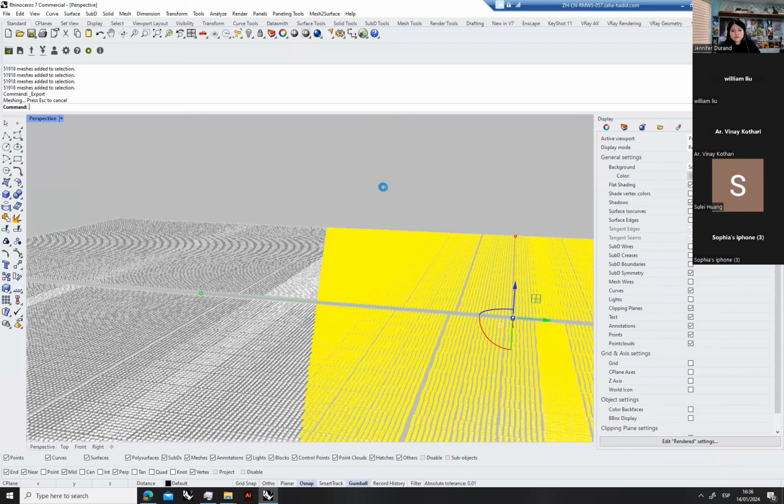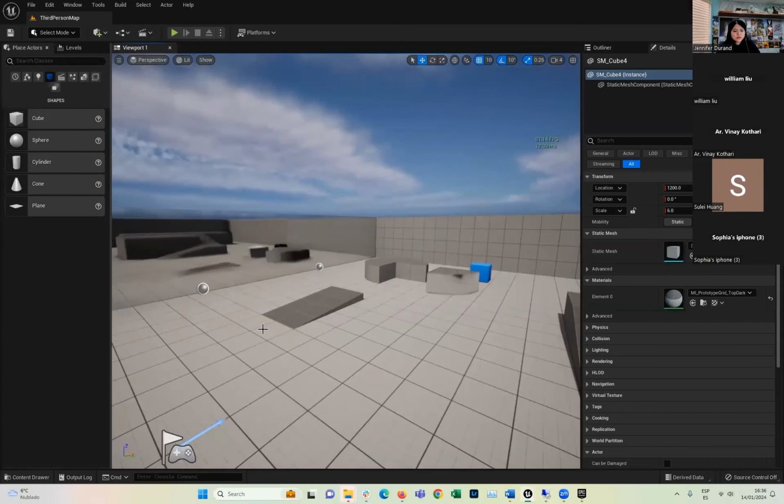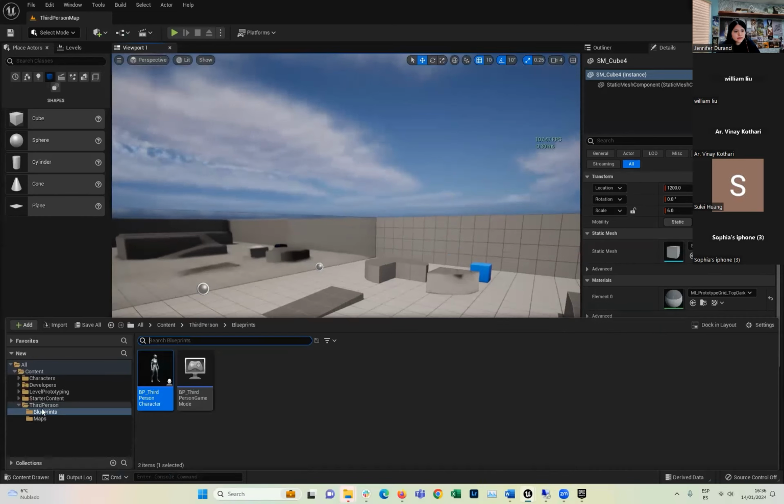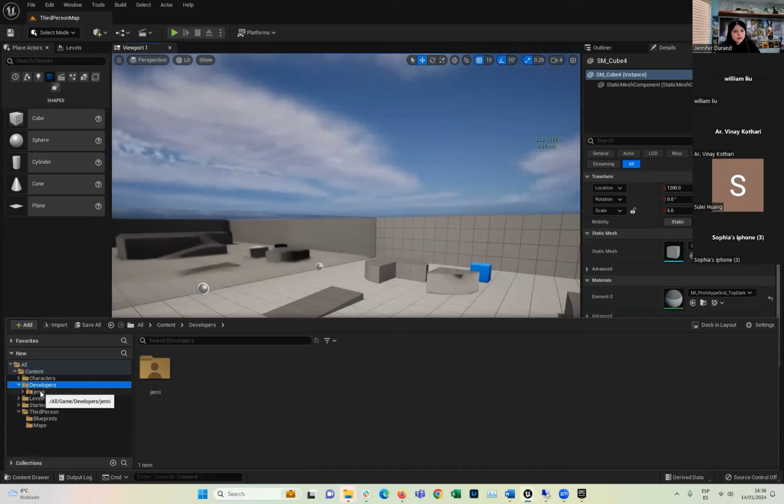Well, it will take a while to export because it's a lot of cubes. While this is exporting, can you download the geometry that I just sent to the Slack? Then we will go to the developers, to your name, to collections.